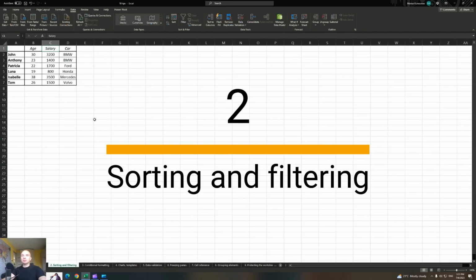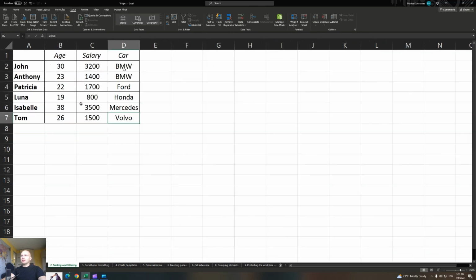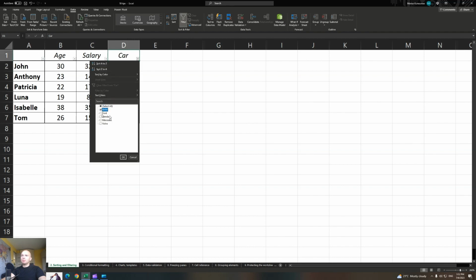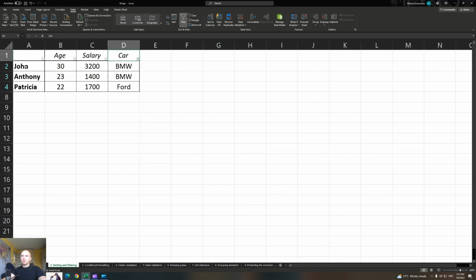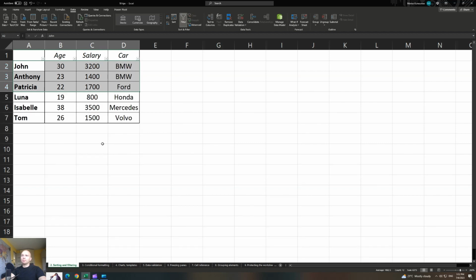Our second step is sorting and filtering. We'll be using the same data set, and let me just zoom in a little bit. And let's say we want to only display the BMW and Ford car users. To do that, we click anywhere on our data set, we go to the Data tab, and then we click Filter. As you can see, we have these arrows for each of our appropriate columns. We click on the car arrow, and then we select only the BMW and Ford values. As you can see, our dataset only represents these values. If we want to go back, we click on the arrow again and click Select All.